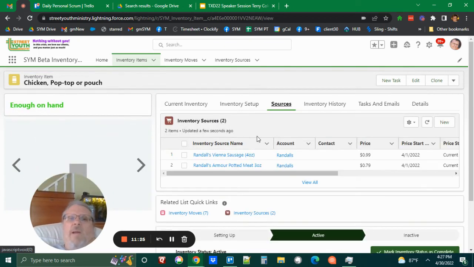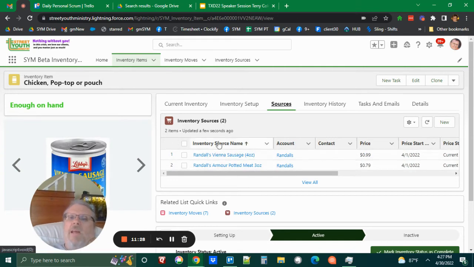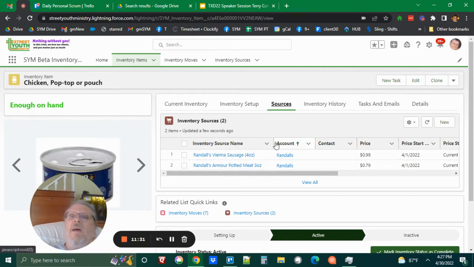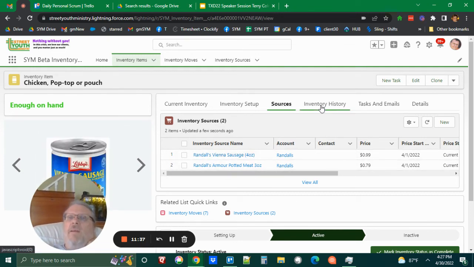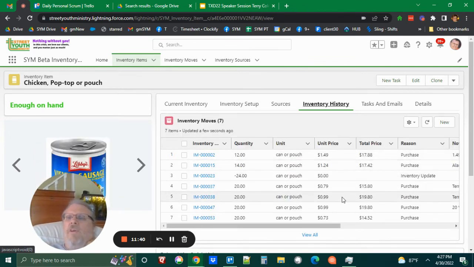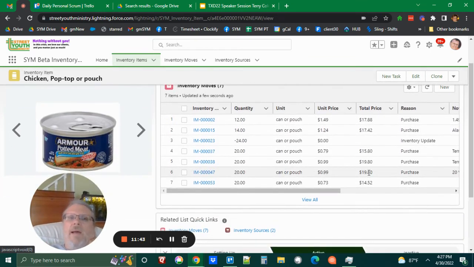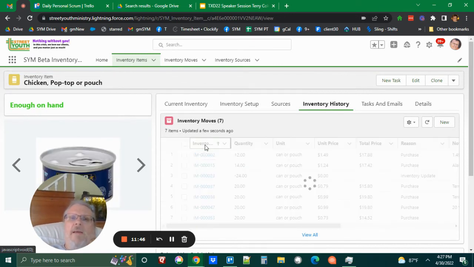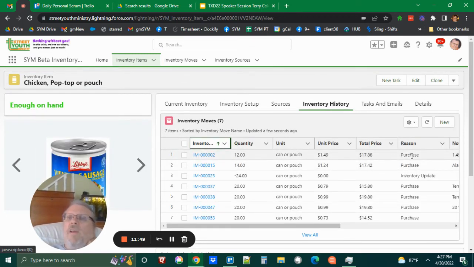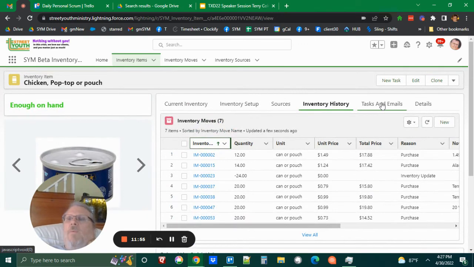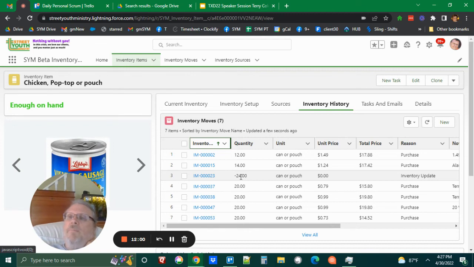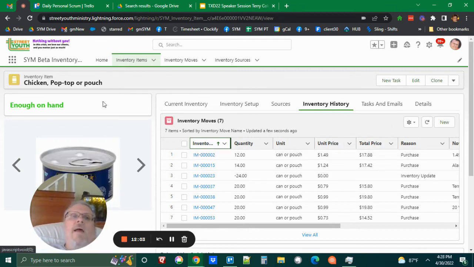You can see that we're getting sources. We're finding that we can buy it locally rather than ordering online at good prices, and we prefer to do that. And we have the inventory history if you want to look into it. We have inventory moves, and they're sorted by their auto number now. I could sort them to see where we've been purchasing lately. Anyway, rather than being donated to, you can see we had an inventory adjustment of minus 24 at some point because that represented the bags going out. So you can see that we have a much nicer looking inventory.